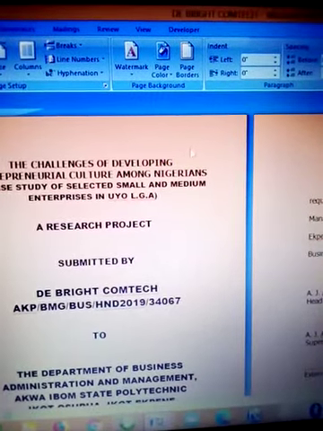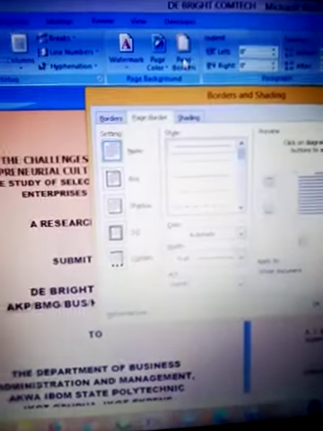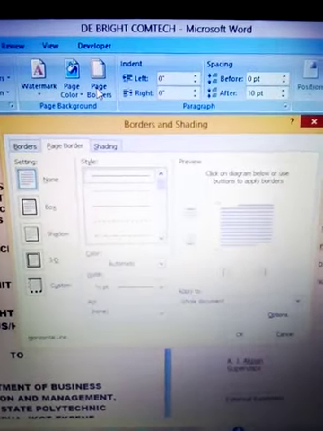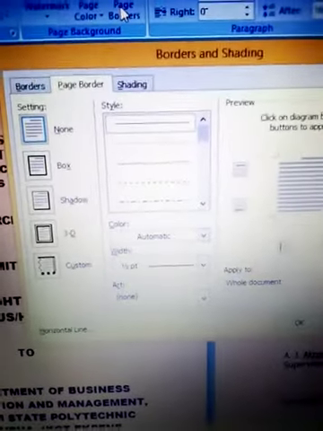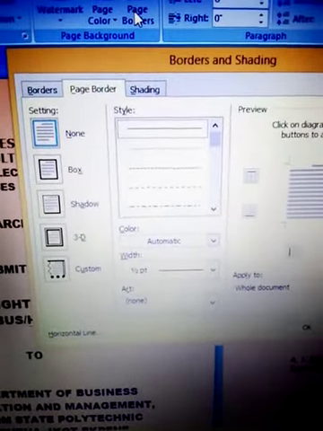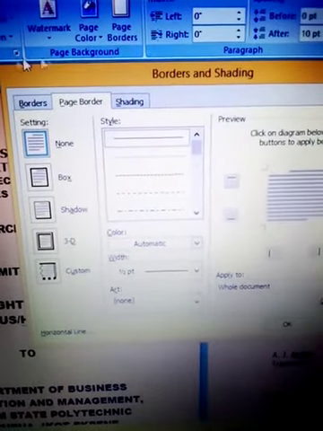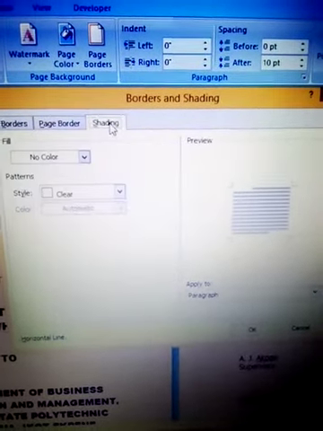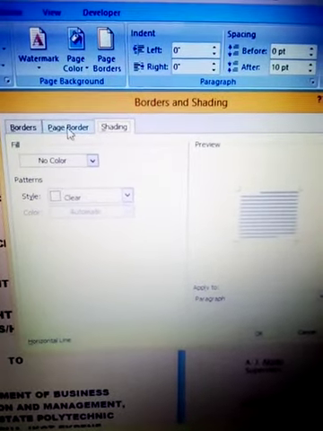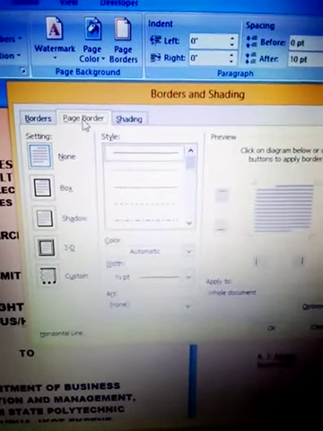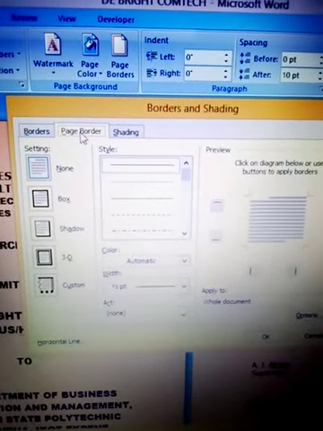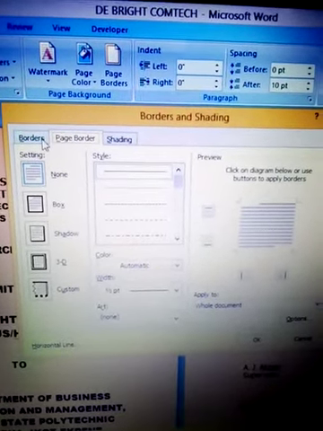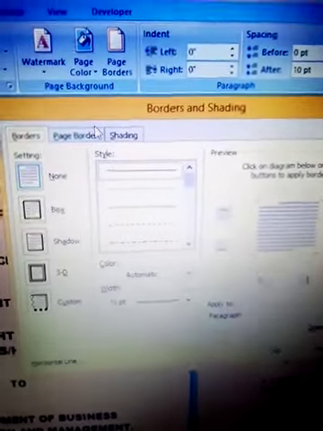Then I want to spend some time in page borders here. Once you click on page border, you now notice that borders and shading dialog box will appear. As it will appear, notice that you have three tabs in that dialog box. You have borders, you have page border, and you have shading. But by default, it is the page border that will get displayed once you click on page borders in page background group. I want to show you the difference between borders here and page border here.